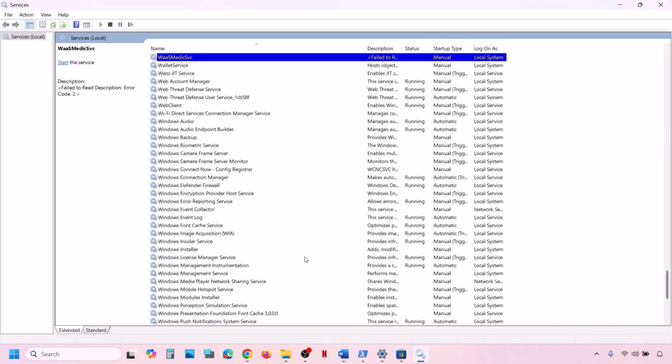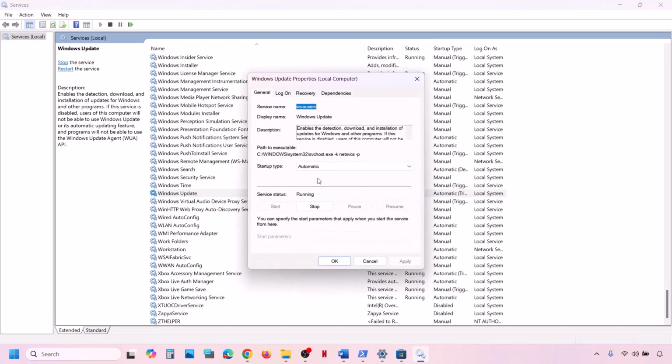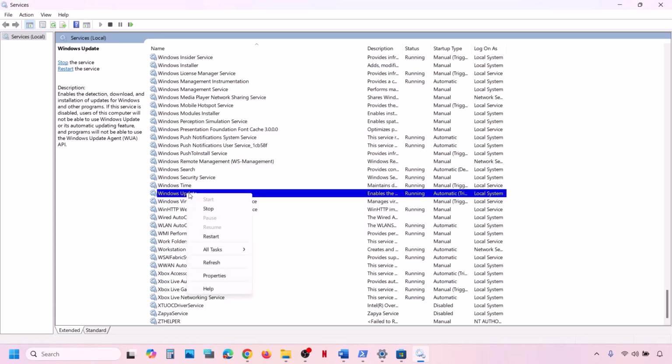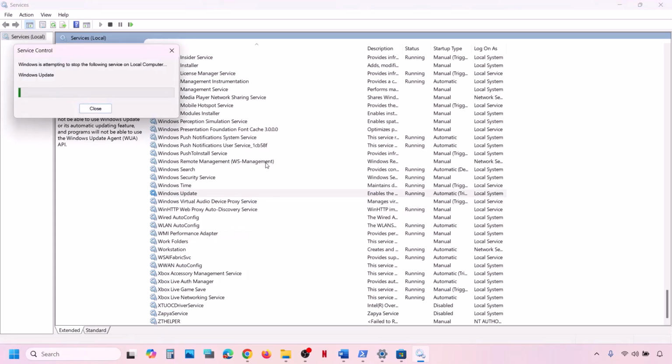So you will see Windows Update. Scroll down here, you can see Windows Update. Set this to automatic. Click on apply. Click on start if highlighted and then click on OK. With this selected, make a right click, then click on start or restart.